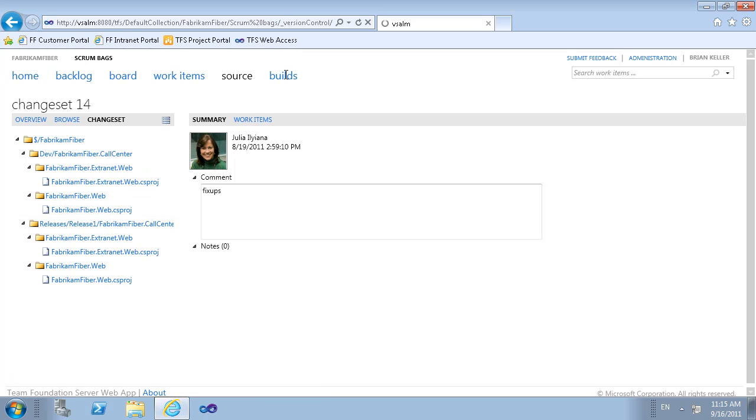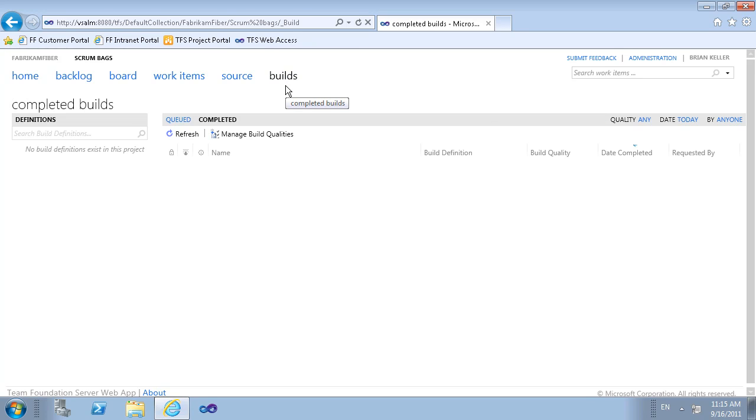I can also go to builds. Again, this is filtering by the team, and if there were any builds in here, I would be able to see that information.